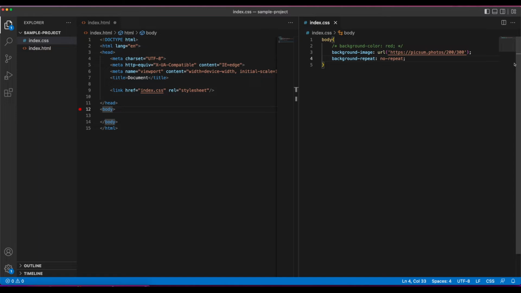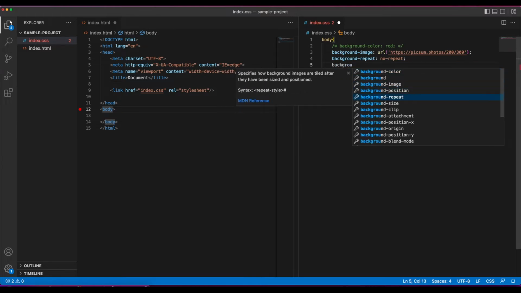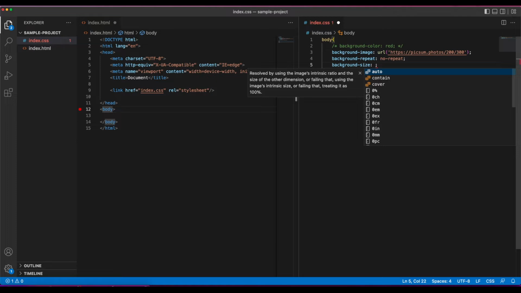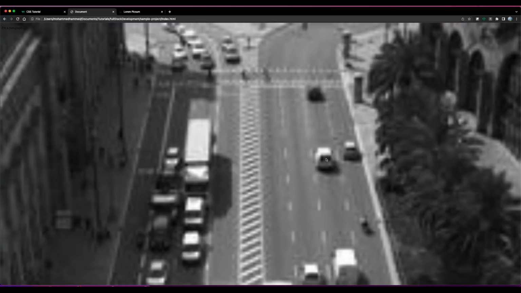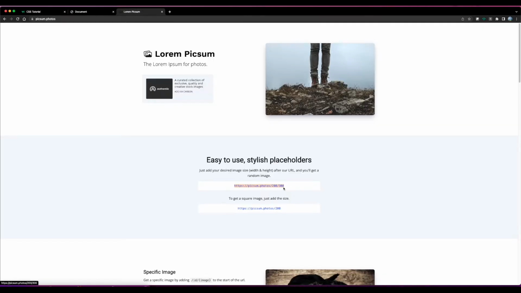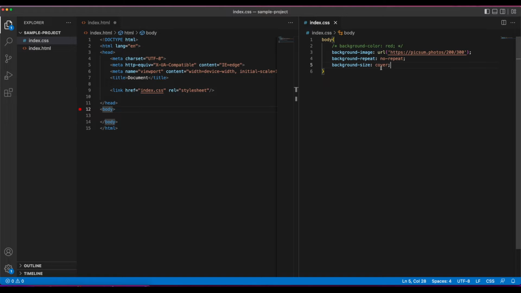So for it to fill the page, what we can do is background, we can do background-size. And as you can see, you have different values for this. Auto, contain, cover. We want to cover the page with it. If you refresh, it's being covered completely, but because the image itself is 200 by 300, it's very blurred, but that's fine.